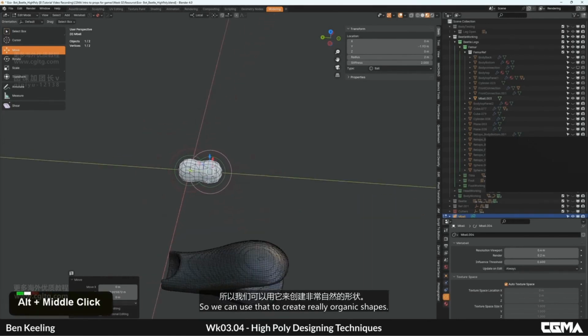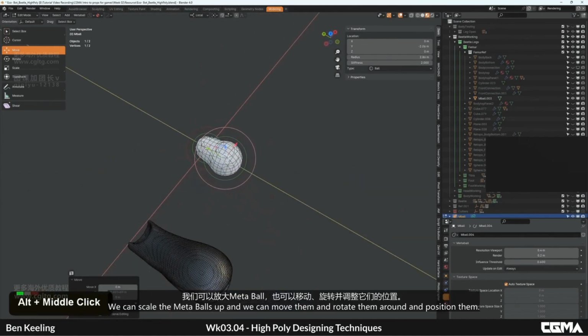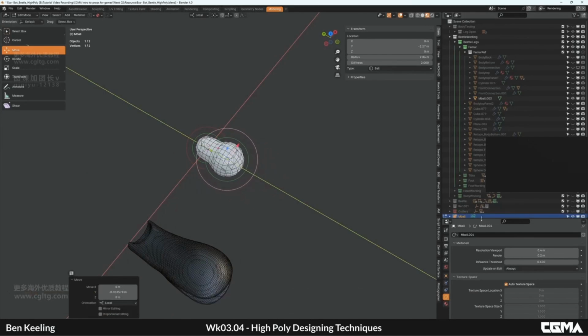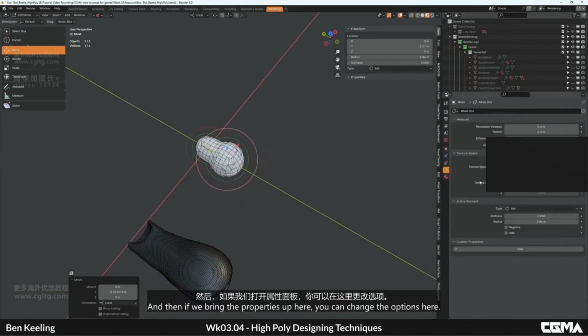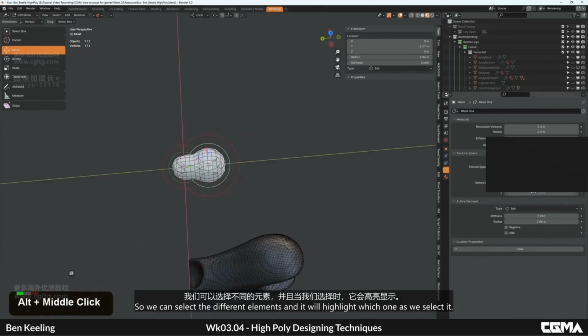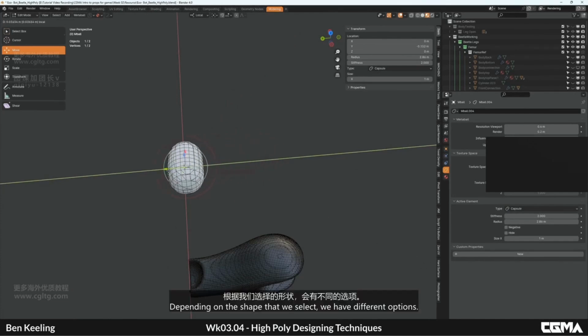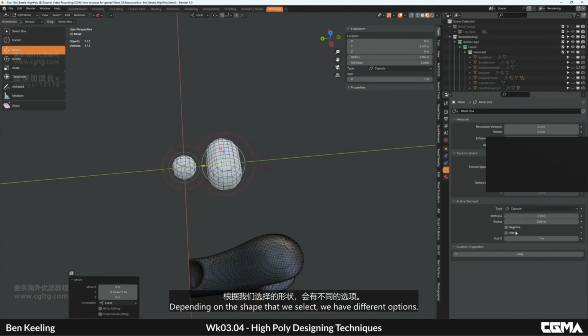So we can use that to create really organic shapes. We can scale the metaballs up and we can move them and rotate them around and position them. And then if we bring the properties up here, you can change the options here. So we can select the different elements and it will highlight which one as we select it, and we can change our shape.